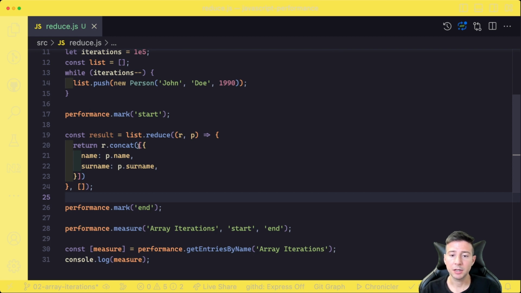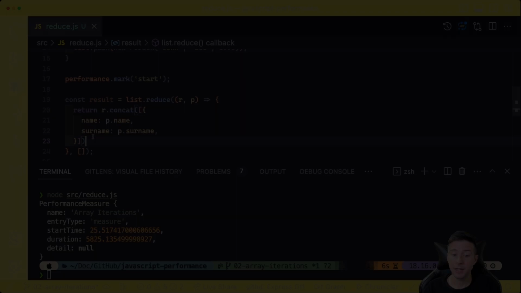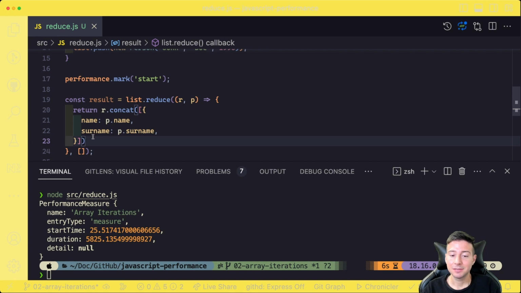And now we can see the result in the terminal. I open my terminal again and type node source/reduce.js and press enter. And now I'm waiting. This time the result is 6 seconds more or less, and it's better than the previous one, as you can imagine. So only by changing the algorithm from the spread operator to the concat method, we decrease the duration from 40 seconds to 6 seconds more or less.